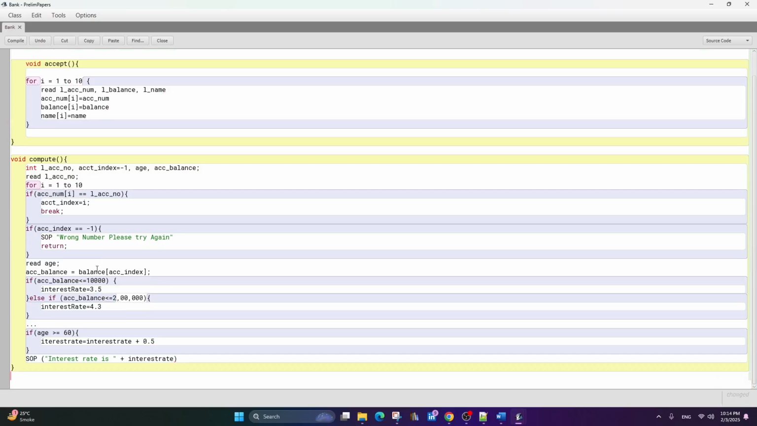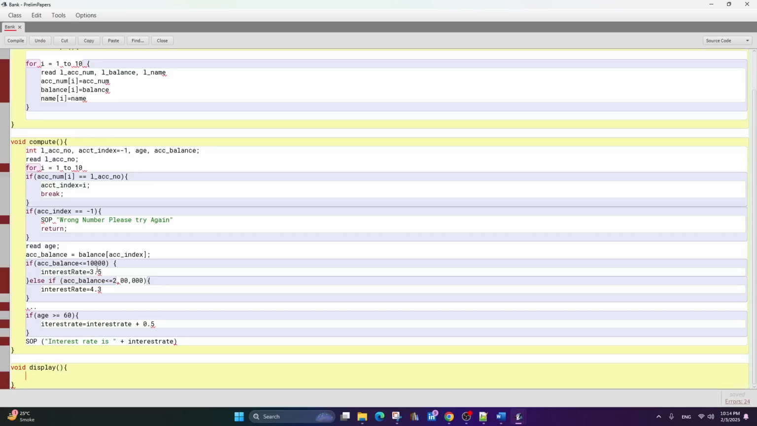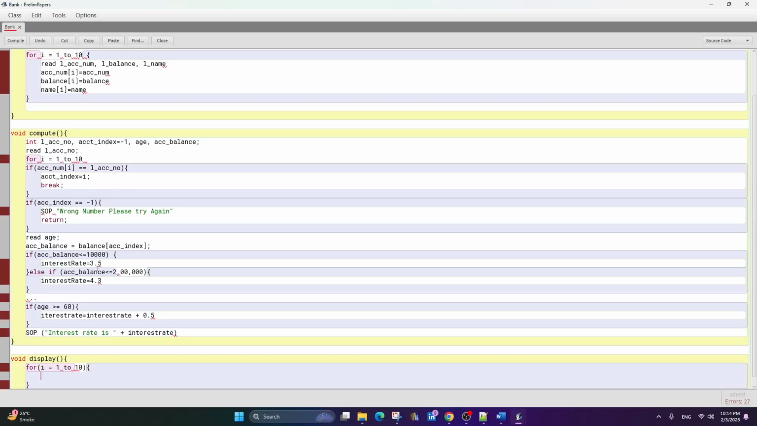What is next? Display is simple, right? You just have to display. For i equal to 1 to 10, what we have to do is the SOP, right?